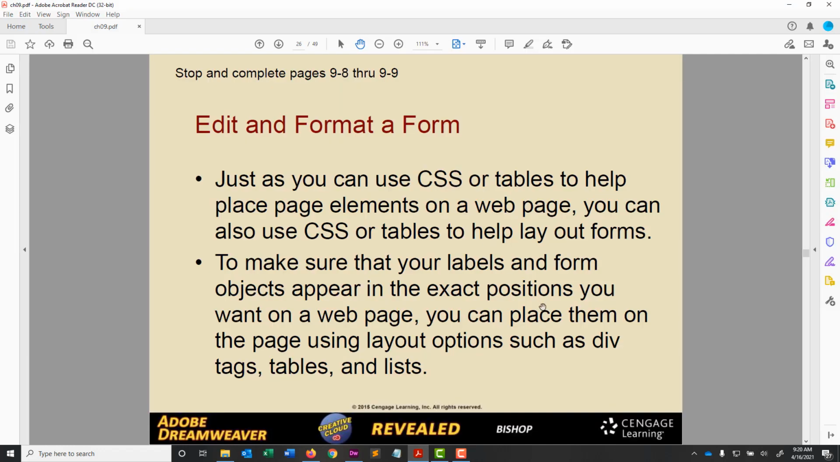So just as you can use cascading style sheets or tables to help you place page elements on a web page, you can also use them to help lay out your forms. To make sure that your labels and form objects appear in the exact positions you want on a web page, you can place them on the page using layout options such as div tags, tables, and even lists.